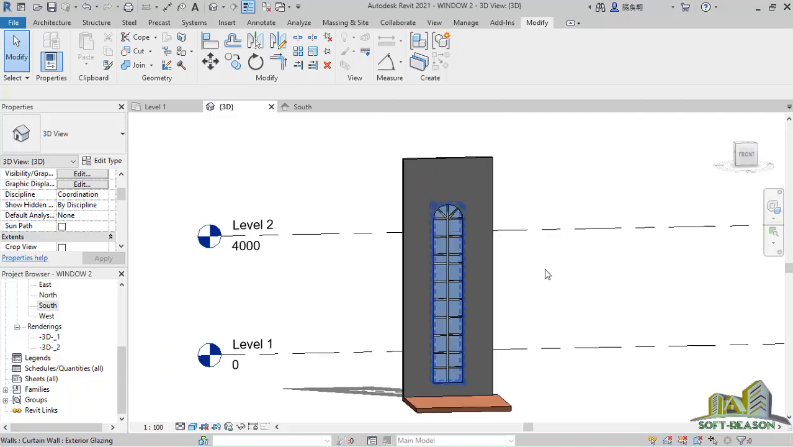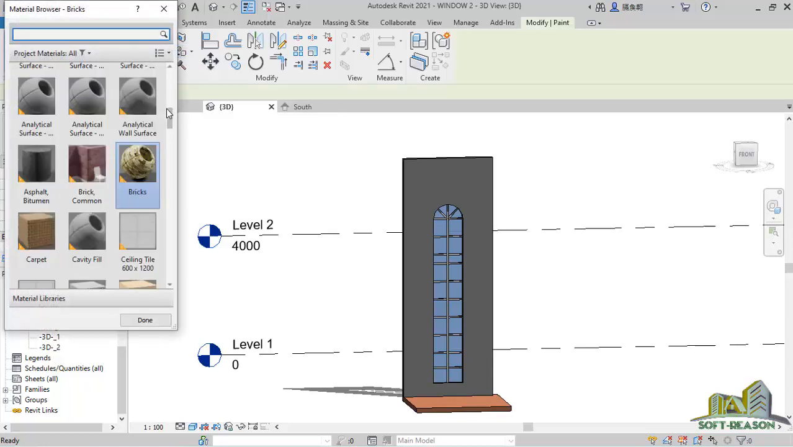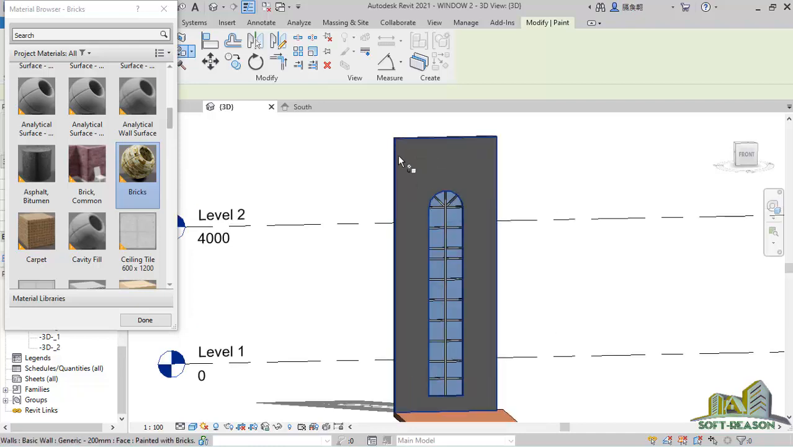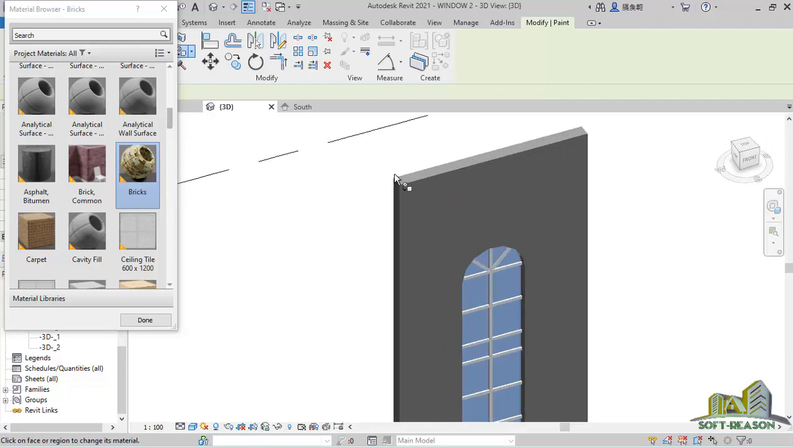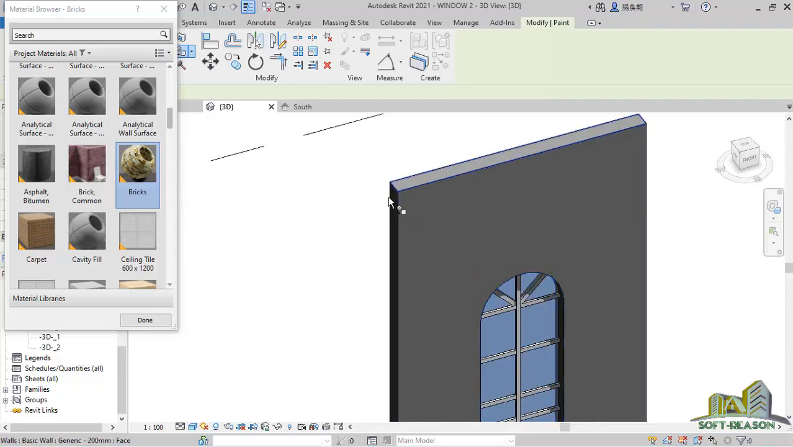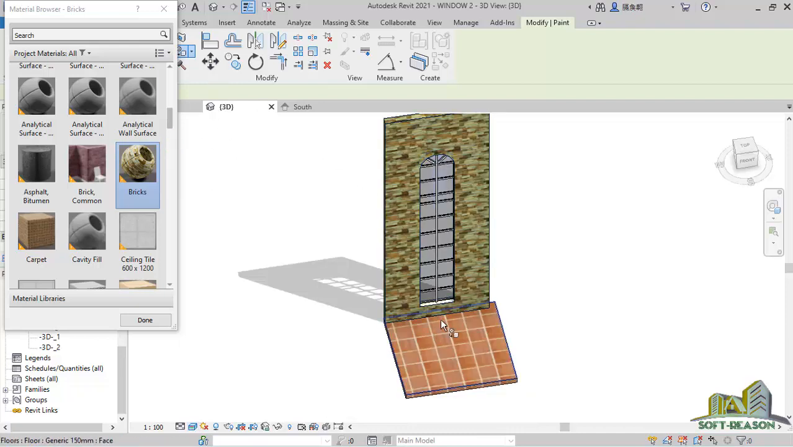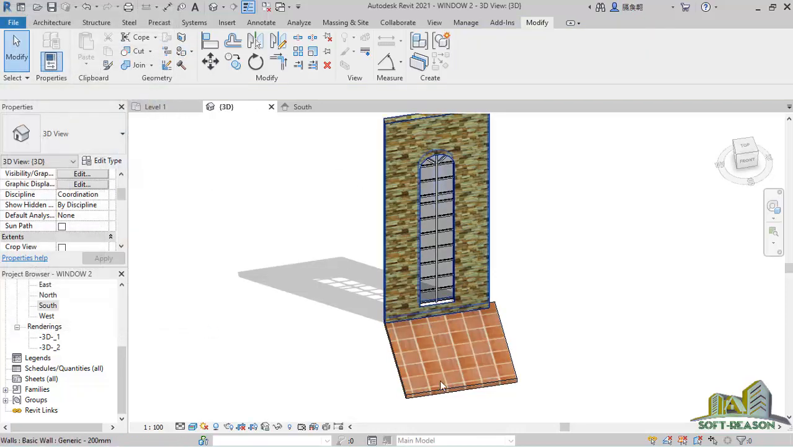Okay, so if you want to add material here, if I should go to this paint, can pick this one, brick, be able to select this face to add the brick, turn it this way, select here. Alright, if I go to the realistic view, let me check. So the realistic view, this is what you have. Click on done.